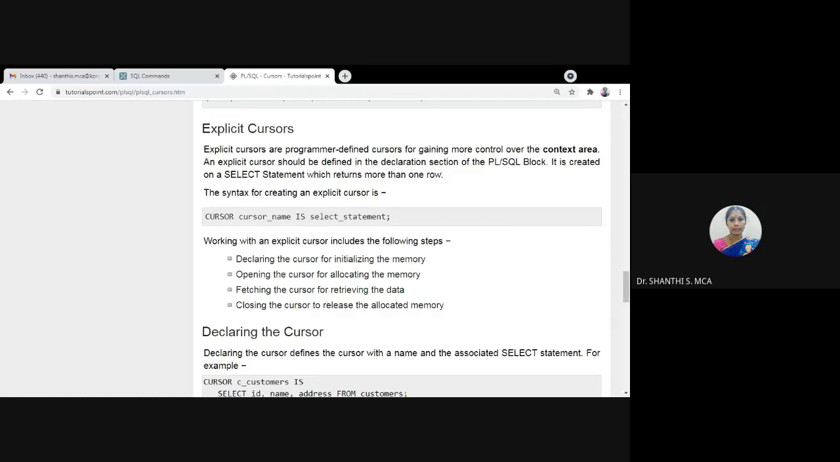Similarly here, the cursor will store all the records returned by the select statement. So this explicit cursor is always associated with a select statement. First you have to declare the cursor. So the first step is declaring the cursor, then open the cursor.